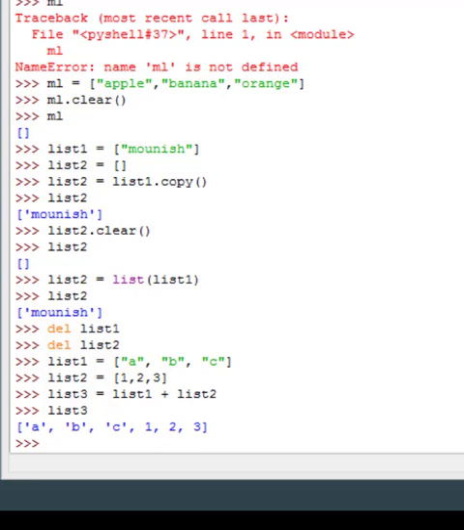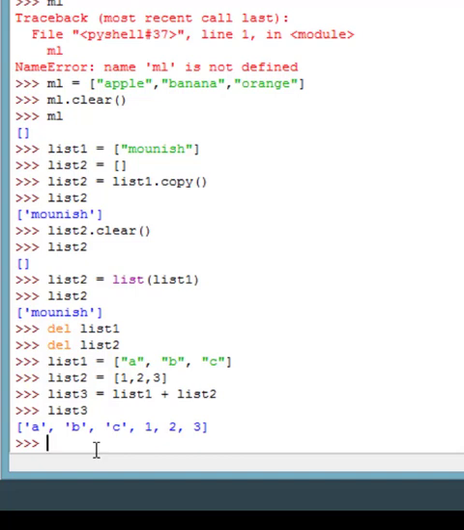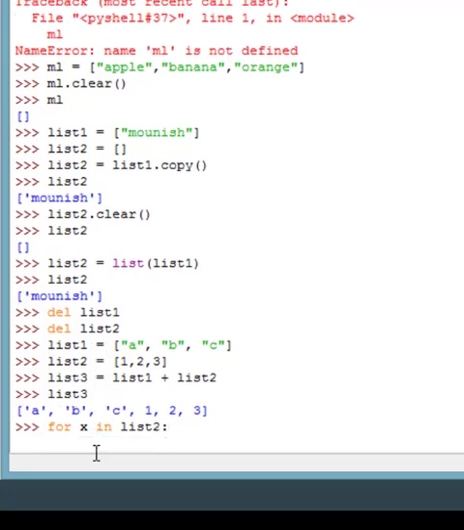Say we already have list 1 and list 2. I'll just delete list 3, or is it needed? No, I will not delete list 3, rather I would add all the data from list 2 into list 1. Simply I am using the two variables list 1 and list 2, and I'll do: for x in list 2. What is happening? It is taking every element of list 2, and list 1 dot append x.